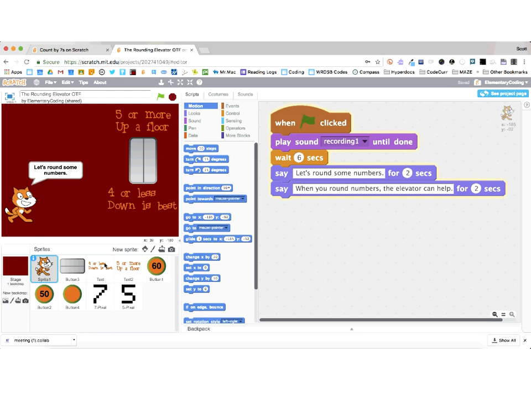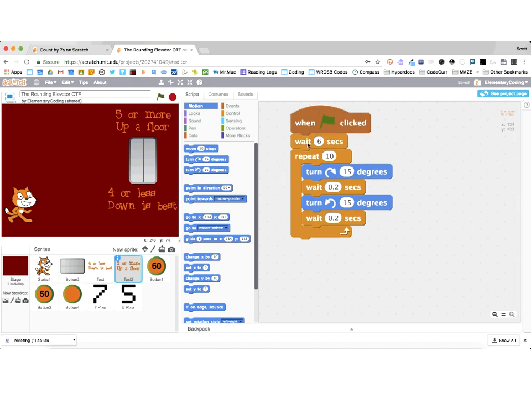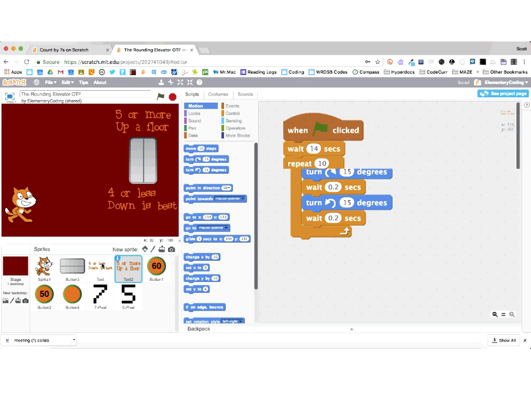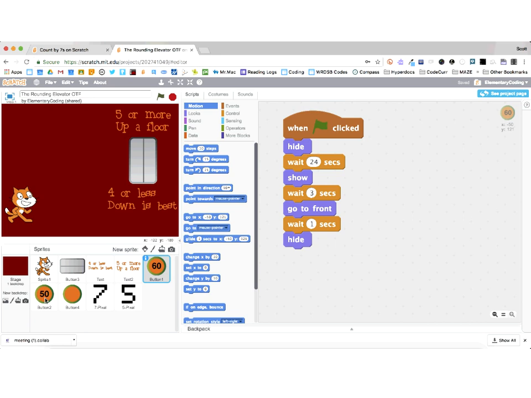So what I'm doing with you is I'm giving you a scaffolded project, which is similar to what I would do with my students. So the 4 or less and the 5 or more, what this is doing is it's waiting until it's time for it to move, and when I'm talking about it, I have it turn 15 degrees, wait for 0.2 seconds, and turn 15 degrees the other way. The wait blocks allow us to see it moving, and it just wiggles to make it a little clearer. This is one of the techniques students do to highlight something that's happening on the stage or the screen.